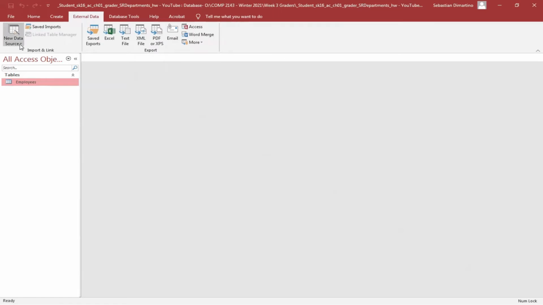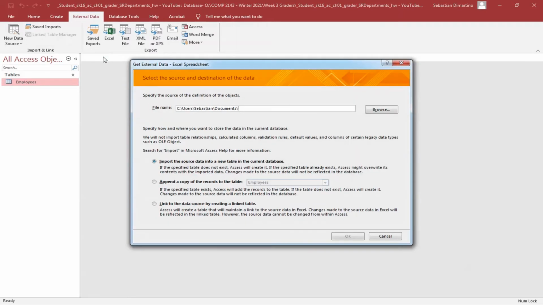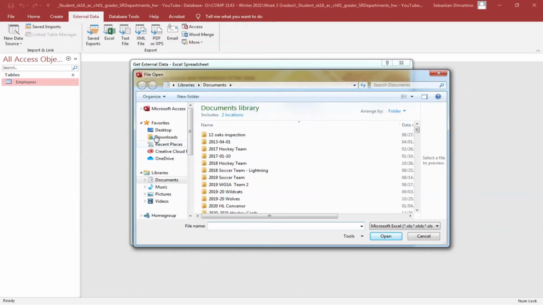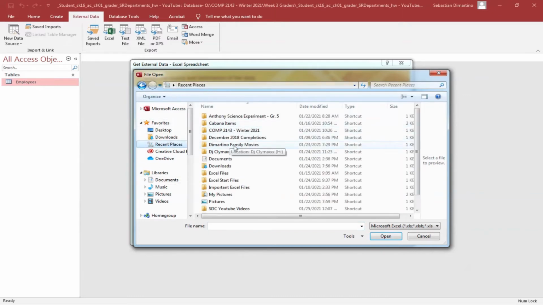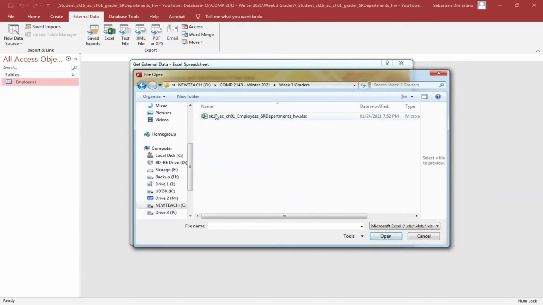We need new data source. So remember, it's an import, not an export. Import new data source from file, and we're going to select Excel. It is at this point that we need to browse for the file that we need. And I have to go and find it, which I believe is found in my recent places, and comp 2143. Now obviously it's going to be wherever you saved it, but it should look like this.